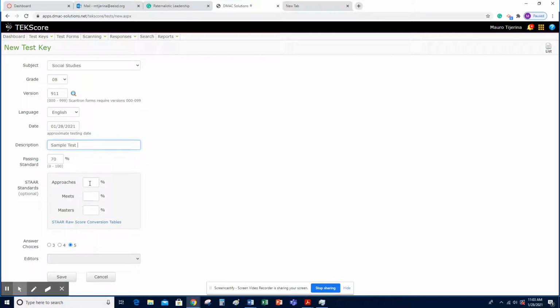Now, the next category is the STAAR standards. For the U.S. history exam at the 8th grade level, the approaches is a 50, the meets is a 70, and the masters is an 80. Now, this one you can just refer to the raw score conversion table provided by the Texas Education Agency, and you'll be able to see what your specific subject's approaches, meets, and masters levels are. Next is the answer choices. I'll refer to a four, and then save.